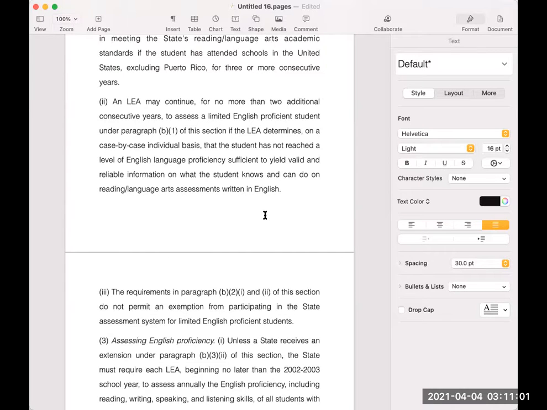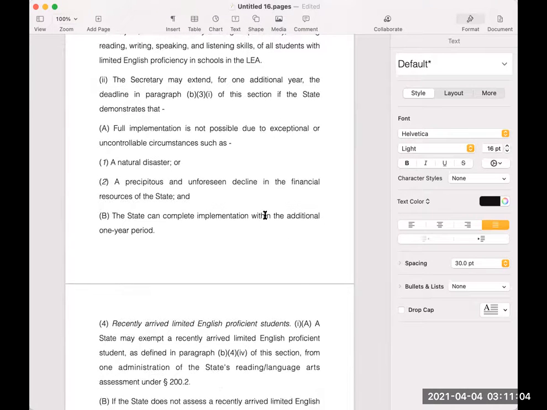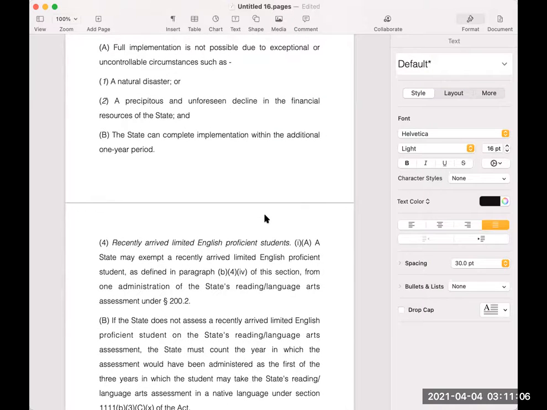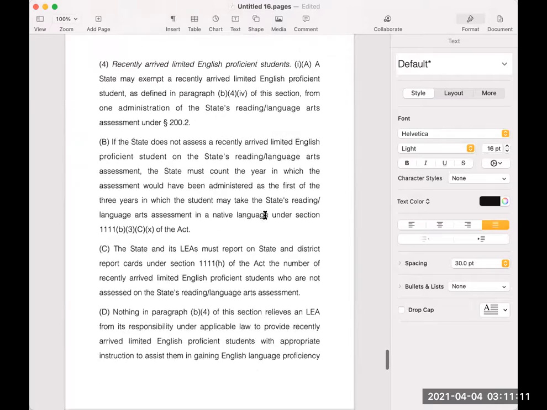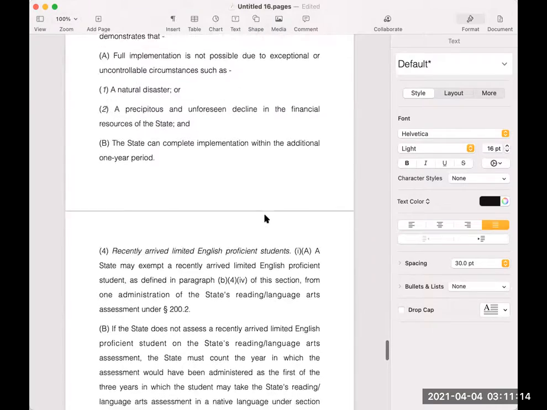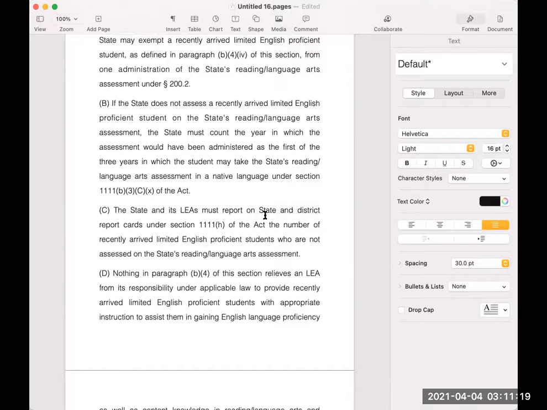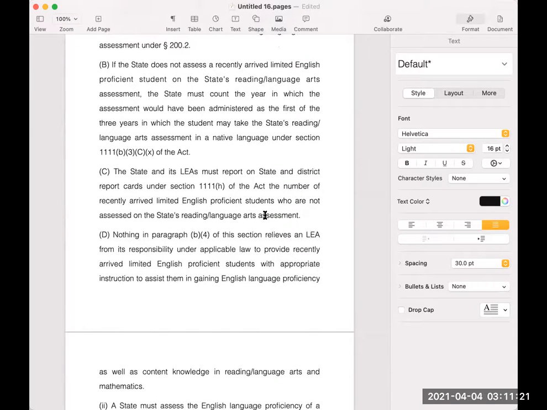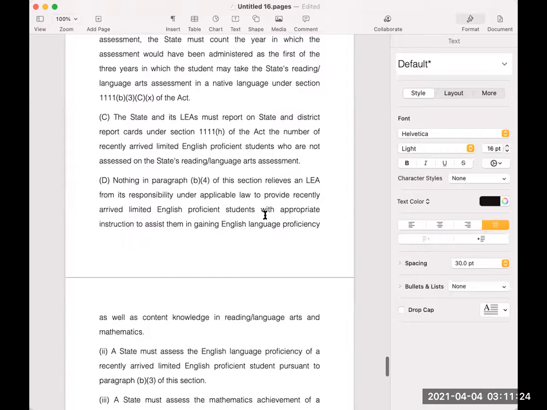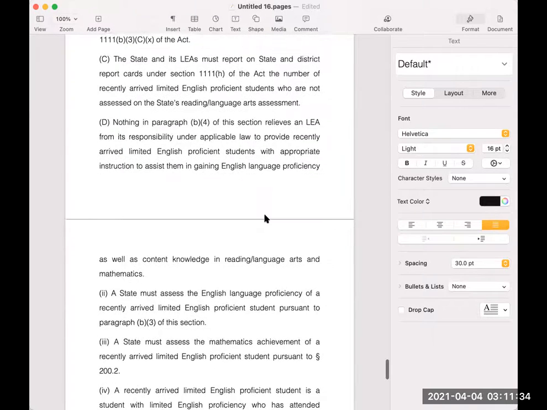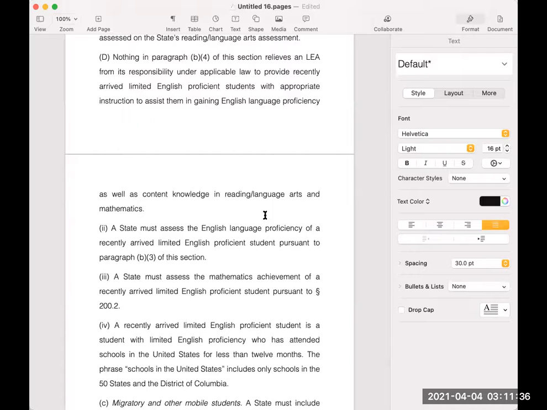2. A state must assess the English language proficiency of a recently arrived limited English proficient student pursuant to paragraph (b)(3) of this section. 3. A state must assess the mathematics achievement of a recently arrived limited English proficient student pursuant to paragraph 200.2. IV. A recently arrived limited English proficient student is a student with limited English proficiency who has attended schools in the United States for less than 12 months. The phrase "schools in the United States" includes only schools in the 50 states and the District of Columbia.